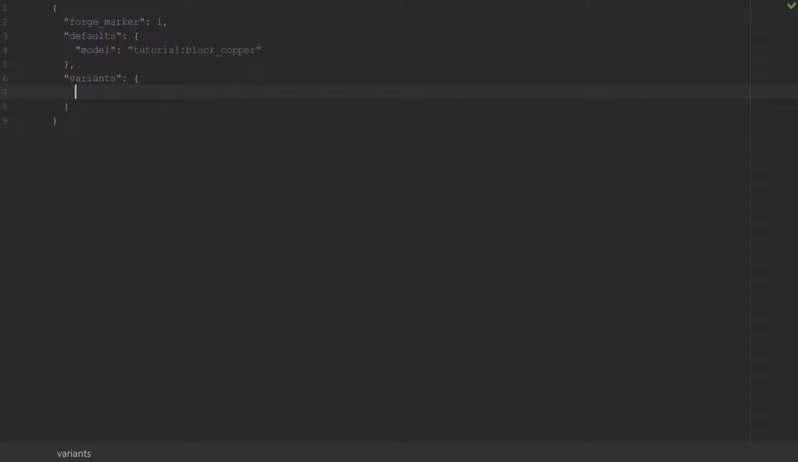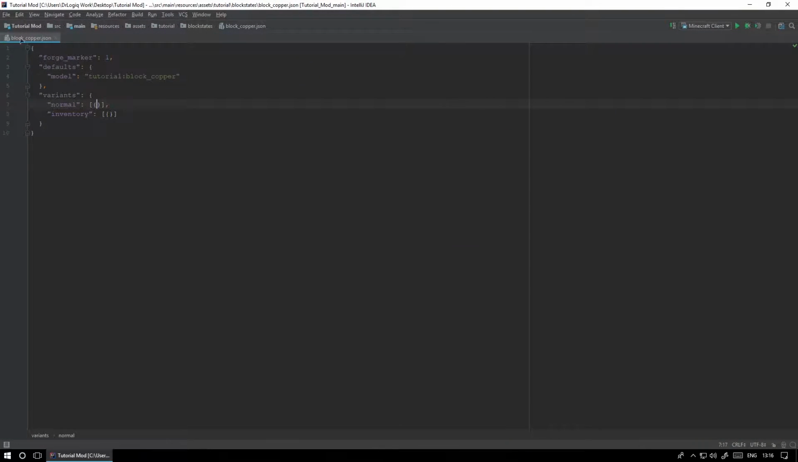So in here we just need to do 2. The first one is normal, and the way you open this up is with square brackets and then braces. And then we're just going to do the second one, which is going to be inventory. Now you don't actually have to define these, you can just leave them blank, but you do have to have this because I'm fairly sure, from what I remember, this will crash or you'll have errors and your thing won't load properly if that doesn't exist.